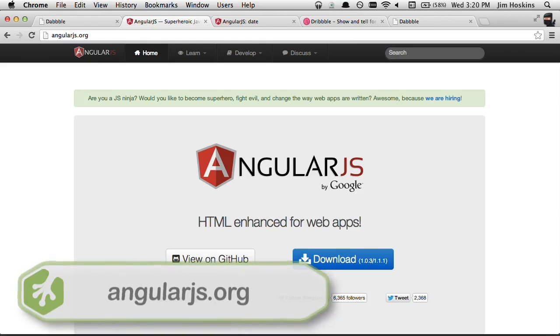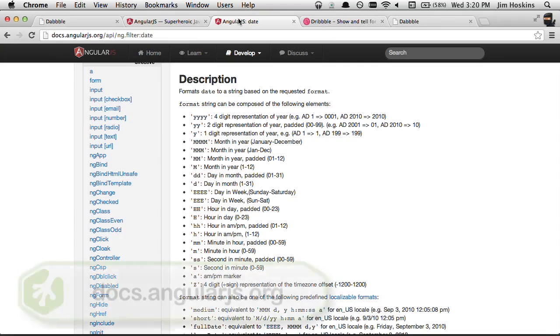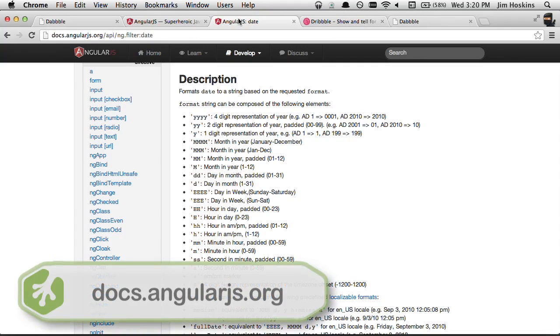Now, what we're going to be doing is a little bit involved, so I'm going to assume you know a little bit of HTML and CSS and JavaScript to get started, but we got a lot to cover and not a lot of time to do it, so we're going to dive right in. You can learn about AngularJS at angularjs.org and at the docs site of docs.angularjs.org.